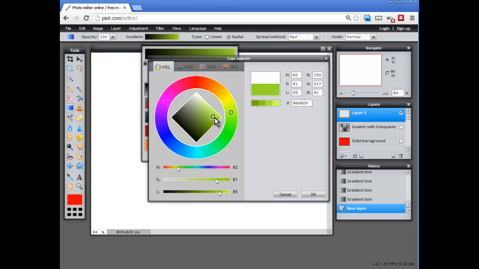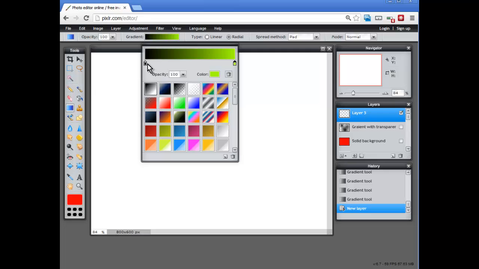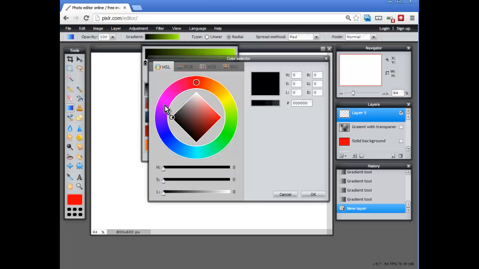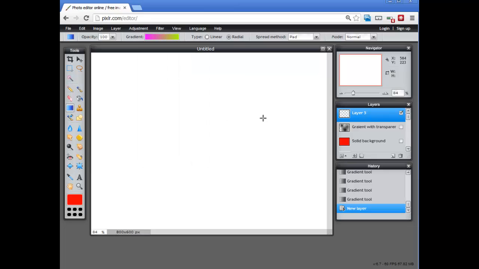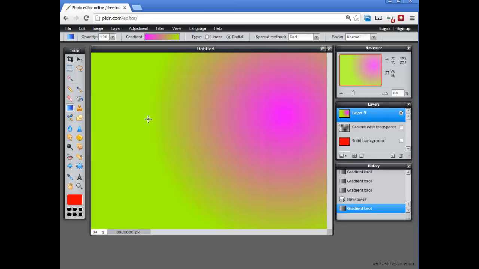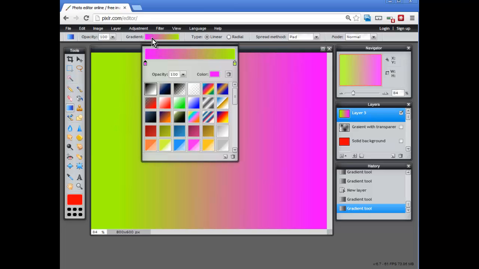Green, and let's have some full-on green action. And at the other end we want it to be like a kind of purpley pinky colour. Lovely. That's really delightful. Look at that. I can just change it back to linear as well. That is just beautiful, isn't it? Yowzers. So there you go, that's how you create a gradient with two colours.